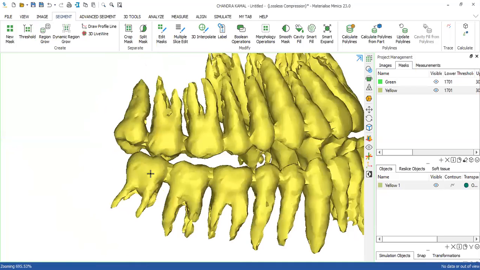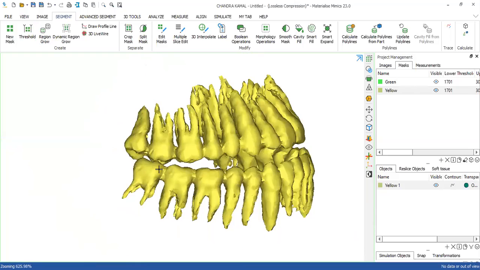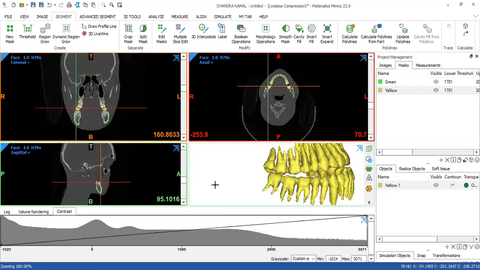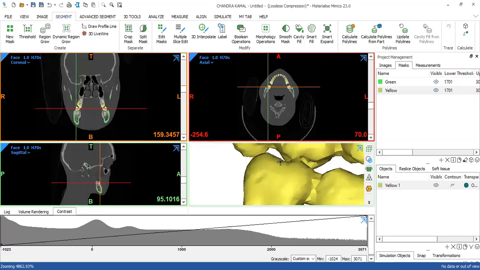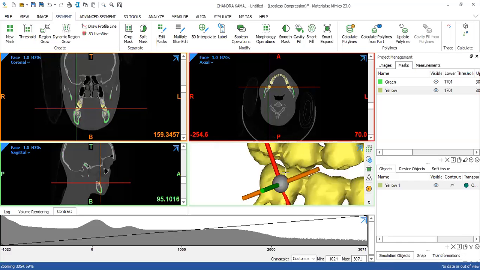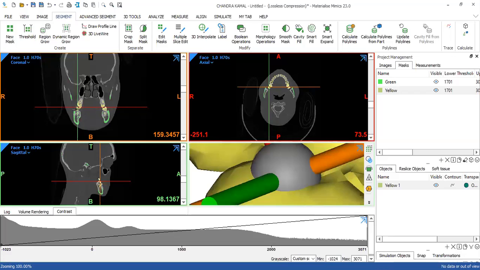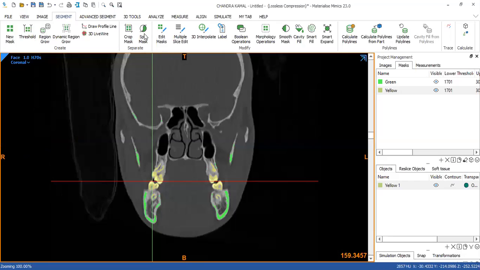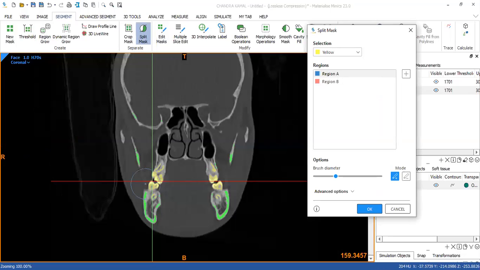So what I'll do is I'll try isolating the molar. I would first do split mask and focus only on the molar, right? To understand the start point, I'm using the 3D navigator bar. So it indicates where my starting point is. So this is the tooth I would want to isolate. So I'm going to do split mask. Basically, I'm going to just split the mandible molar of the right side from the remaining tooth.